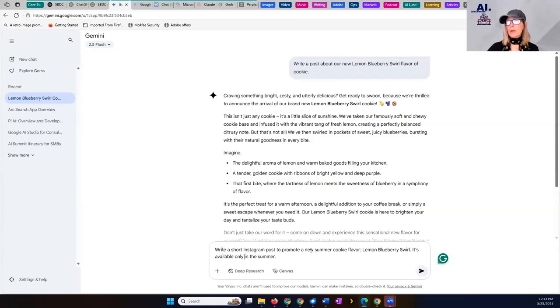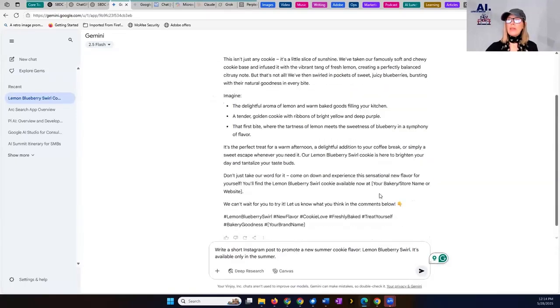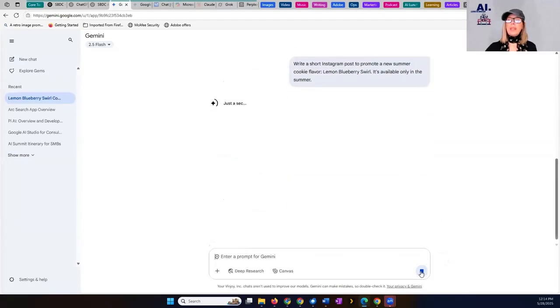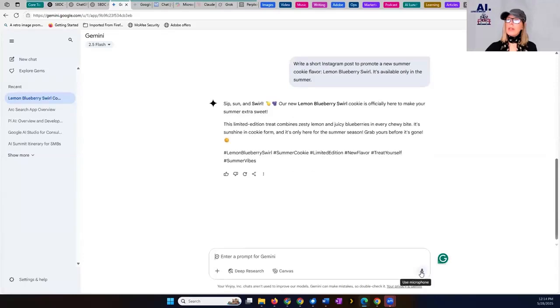Write a short Instagram post to promote a new summer cookie. It's available only in the summer, and this is going to change it. And this gave me a lot of text. If I was writing an Instagram post, was that maybe just a wee bit too long? Look how much now it's shortened it. It made it really customized for the purpose. And now I'm going to be even a little bit more precise in what I want it to be.